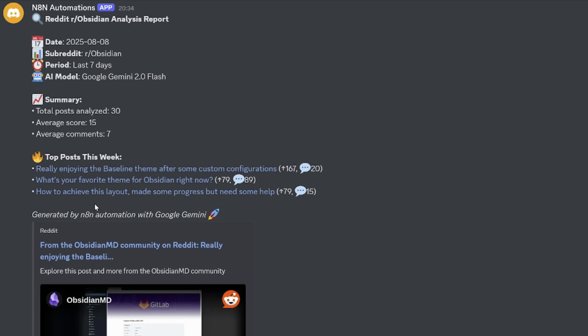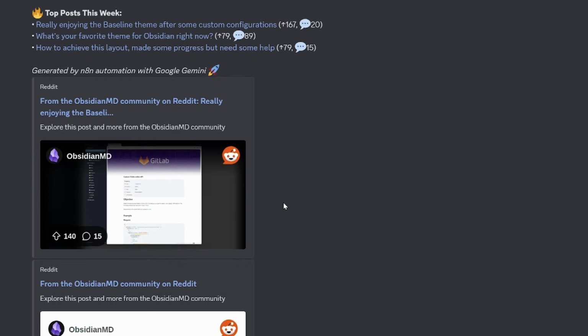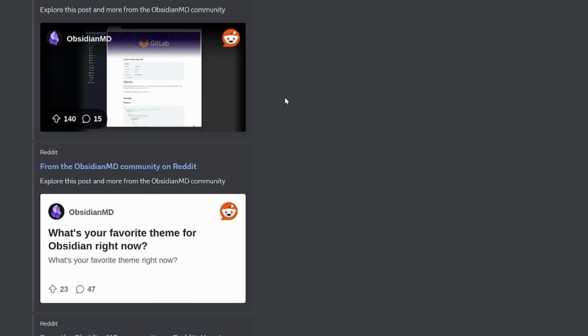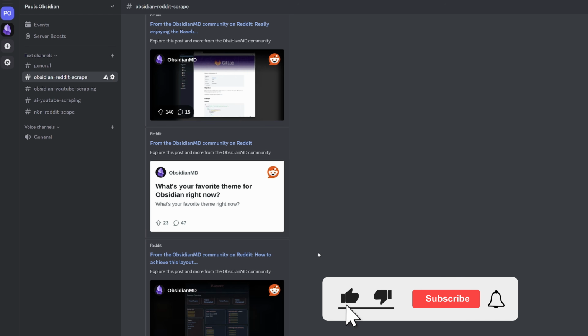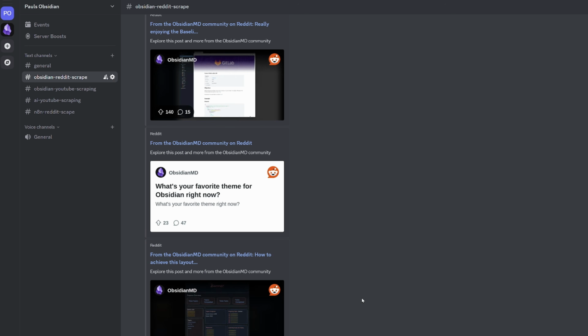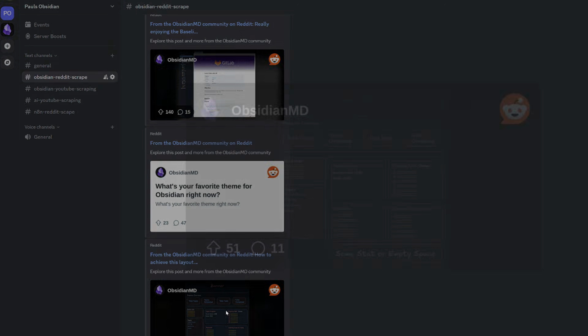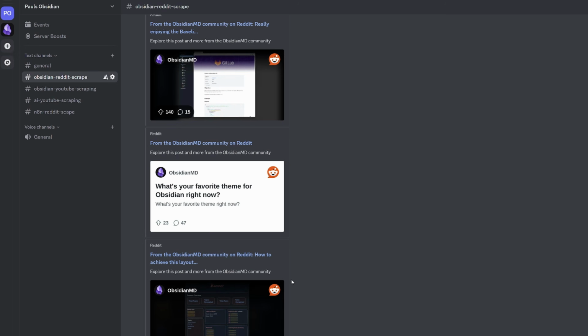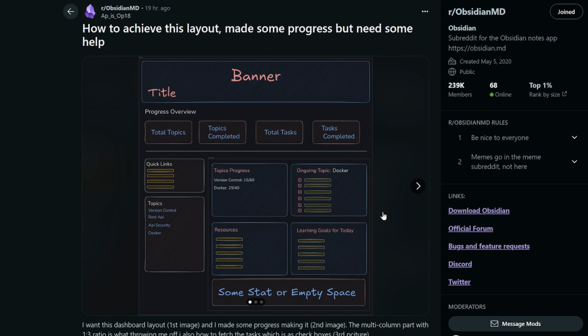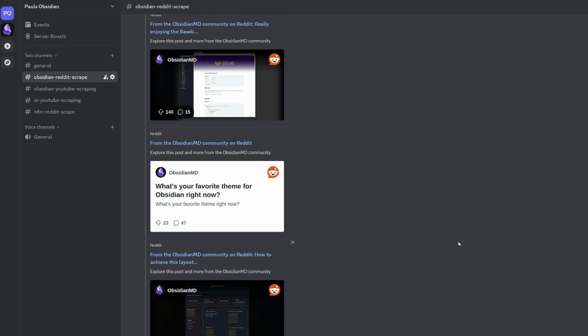And then finally, we've got "How to achieve this layout? Made some progress, but need some help." And then if we scroll a little bit down, we also have visual representations of those 3 top posts. So if we don't want to read those 3, we can just have a look at the images here. And if something sparks some curiosity, like that last post here, then we can just have a look at it and then go click and read more about it there. So that's how it looks in the Discord channel.